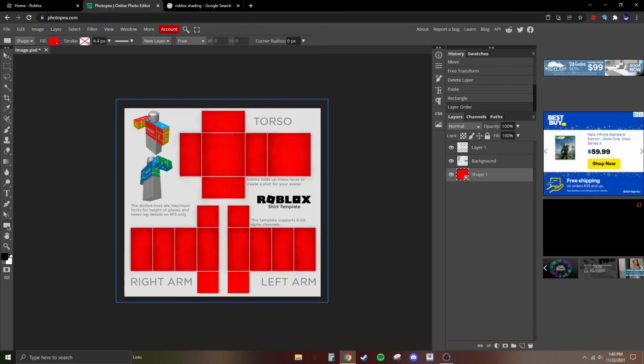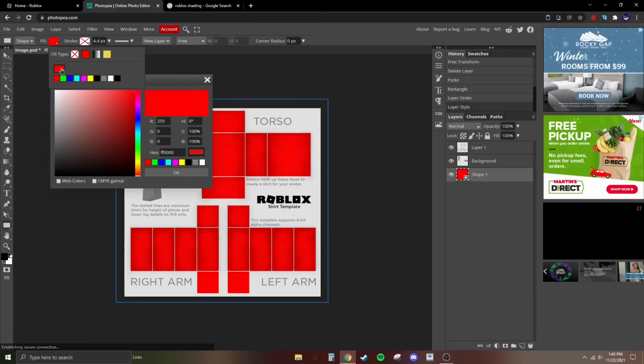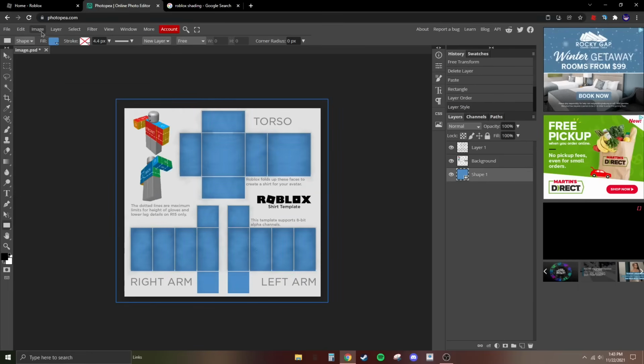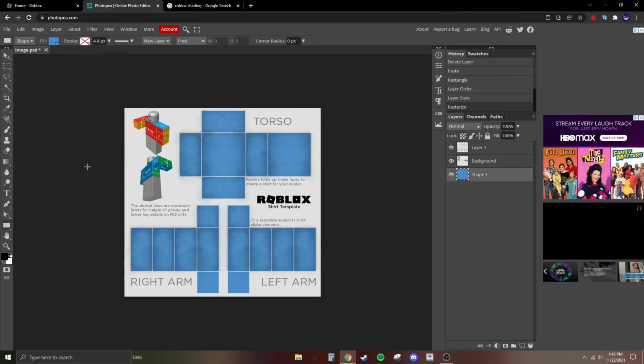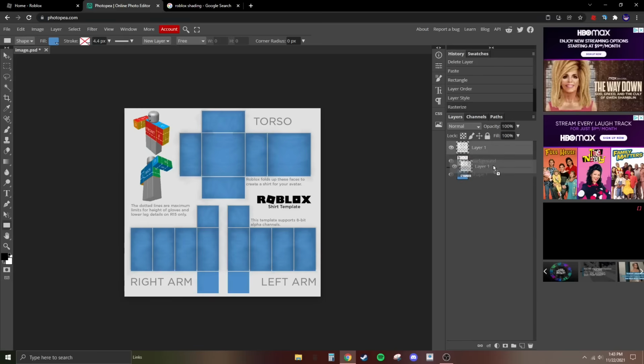Now we want to go back and select a color. Click a color we like. It can be any color. Okay, I think that looks pretty good. Once you did that, go up to layer and hit rasterize, and that should be good. Oh, and also drag your shading behind your background. Okay, so now we have this.